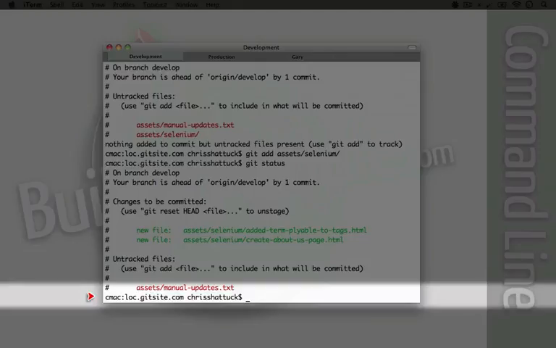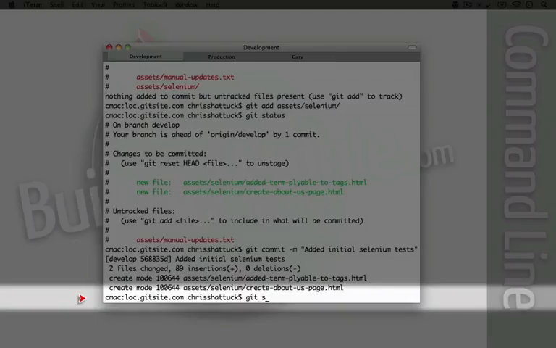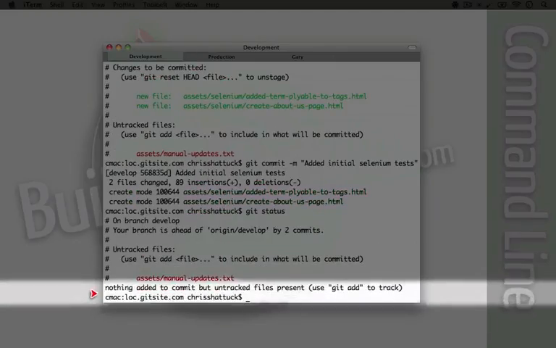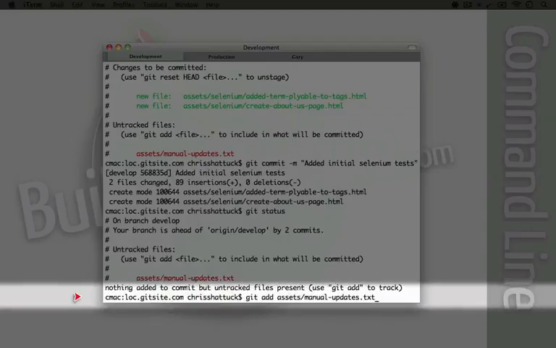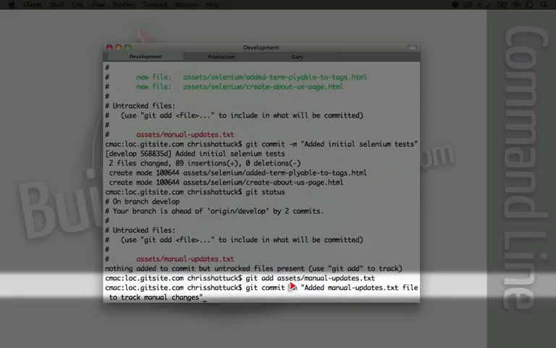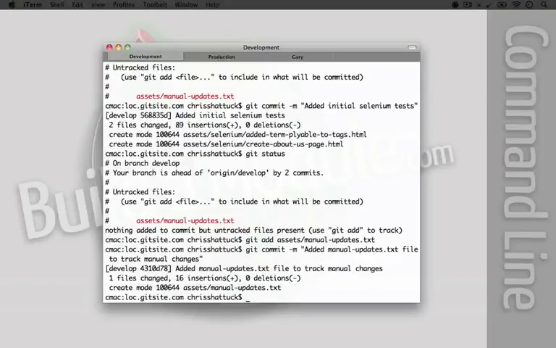Okay, let's go ahead and make this our second commit. The message here is added initial Selenium tests. I'm going to hit enter. So now if we do a git status again, we'll see just our one manual updates file, and we'll make this its own commit. First, we need to add it with git add assets manual updates.txt, and now let's commit it. And the message here is added manual updates.txt file to track manual changes, and I'm going to hit enter.